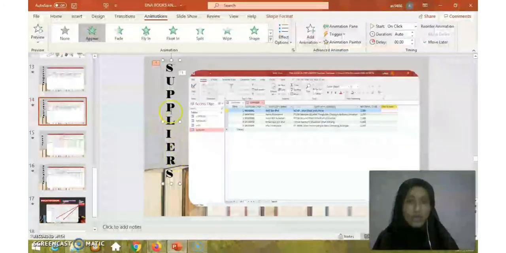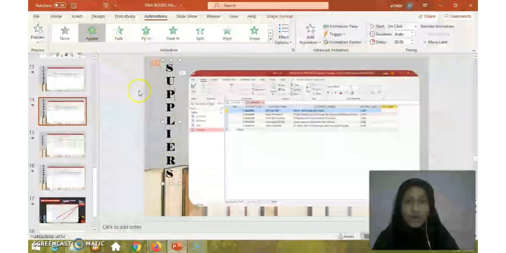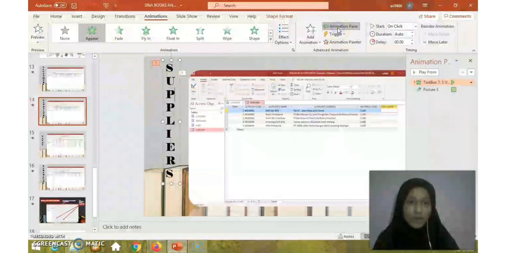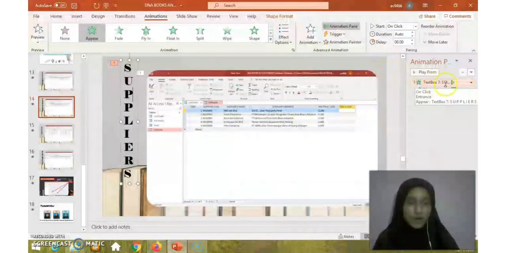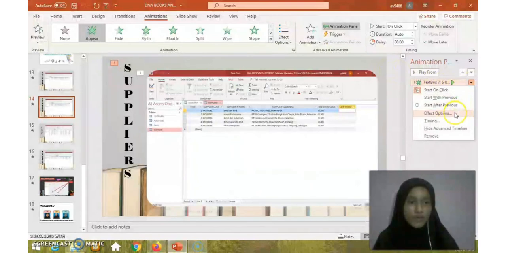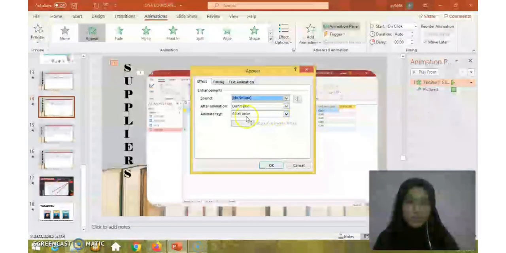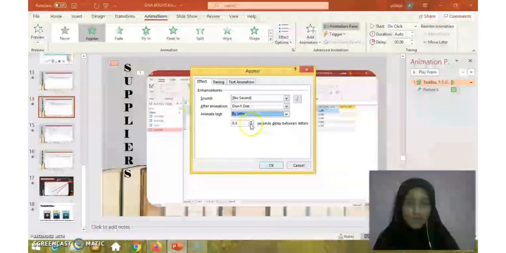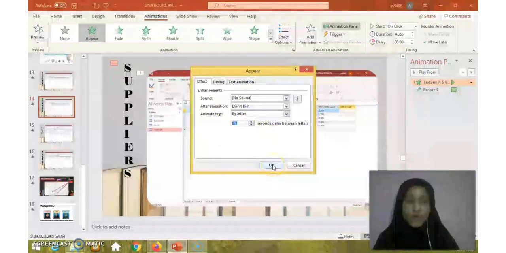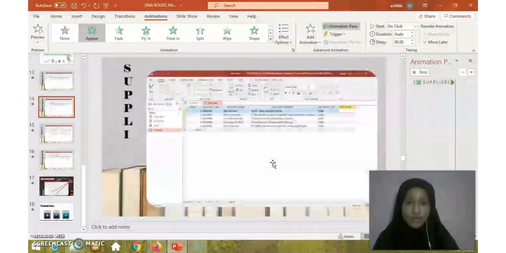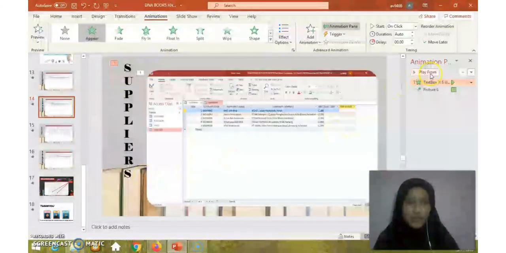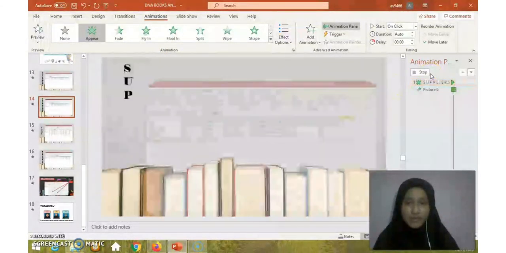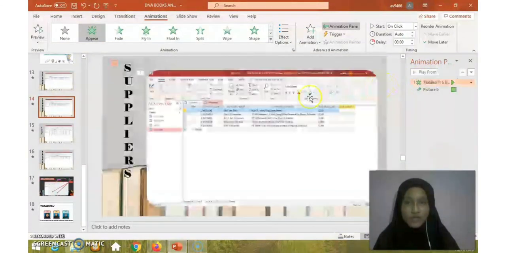First, I add a text box and write the text and choose the animation appear, and go to animation pane, choose the text box and then go to effect options and change it from all at once to by letter and choose the time. Okay, and then click OK. So it goes something like this. Once again, something like this. It was something new.